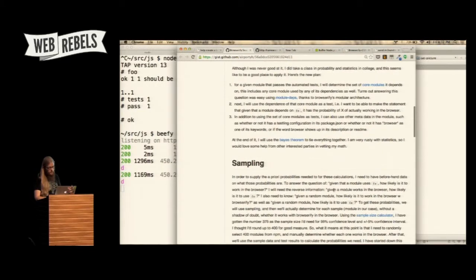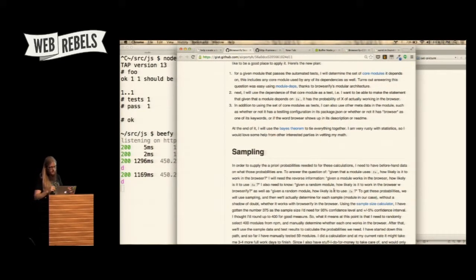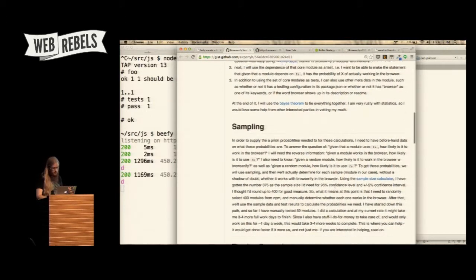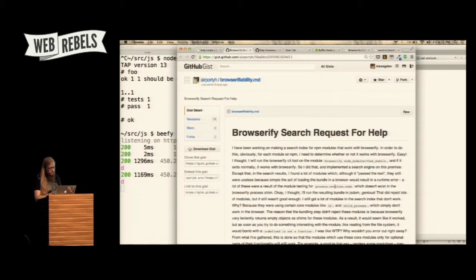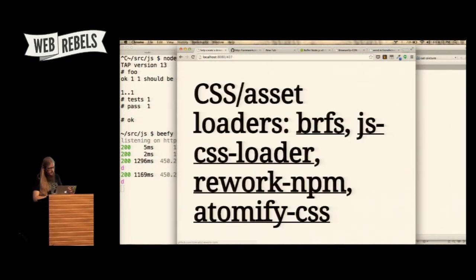He wants to figure out, okay, let's just get a sample size of a subset of NPM that we think works, and let's just try to create some algorithms for testing those. If we can just automatically tell you ahead of time if a module from NPM works in the browser, then we can make a lot more people write portable JavaScript code that works everywhere. So this is a really cool initiative. If you want to help the search effort, check that out.